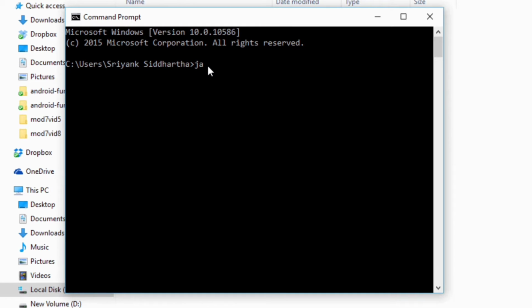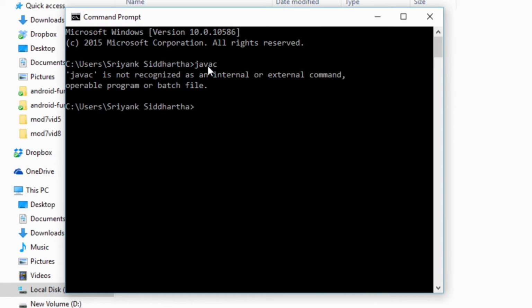Simply type javac, that is javac, and hit enter. Now here if you notice, javac is not recognized as an internal or external command, which means that we have not yet perfectly installed Java in our system. That is, we cannot run any Java program inside our system as of now. So for that, we need to configure our Java path.